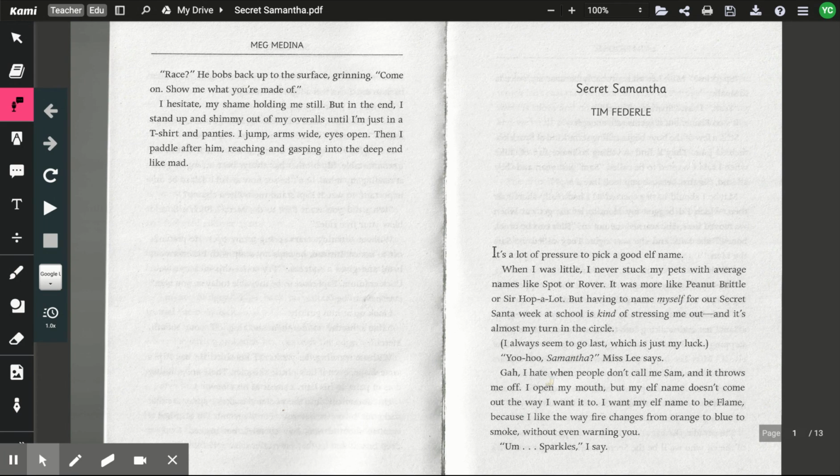And I want to model to you what I want to see from your annotations and the question that we're working with. What is Sam's conflict? So we're going to revisit some of the pages we read last week, and we're going to look for those conflicts that are going to help us understand the theme of the story.